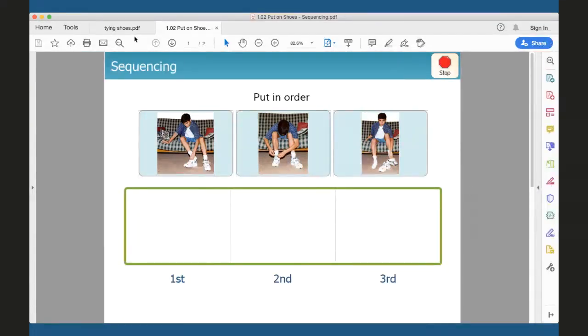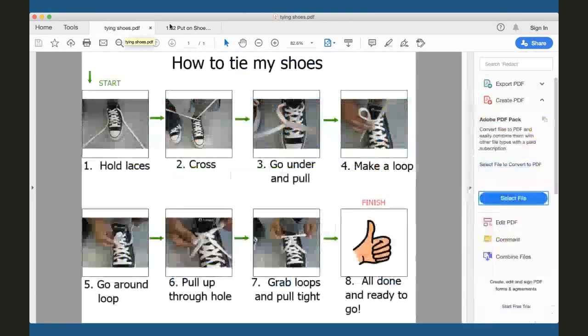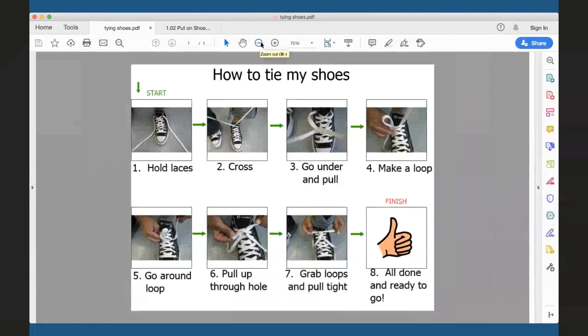The first visual that I have for you over here is how to tie my shoes. Now, this is a task analysis that has been done for tying shoelaces. This visual has been taken from BoardMaker, and this is a way that you can help a child tie their shoelaces. This is how you can teach a child how to tie their shoelaces.